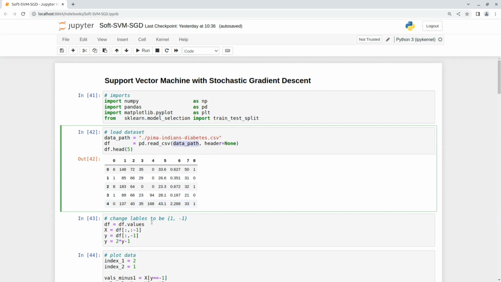Now, for convenience's sake, we change the labels to be 1 and minus 1. It will allow us to express 2 constraints in 1 single equation later on. After doing that, y contains 1 for diabetes and minus 1 for no diabetes.